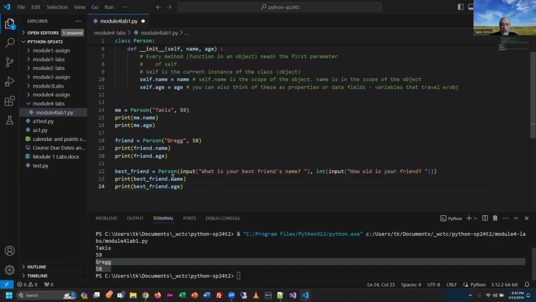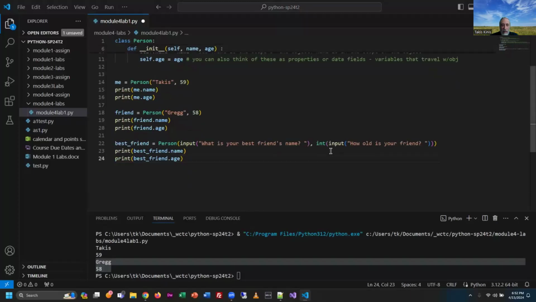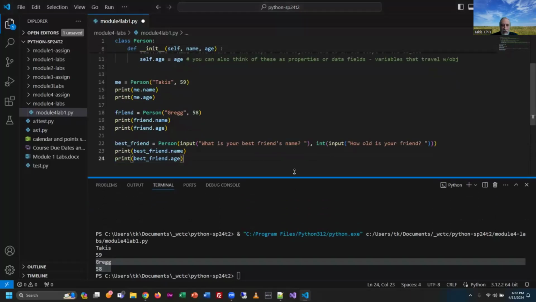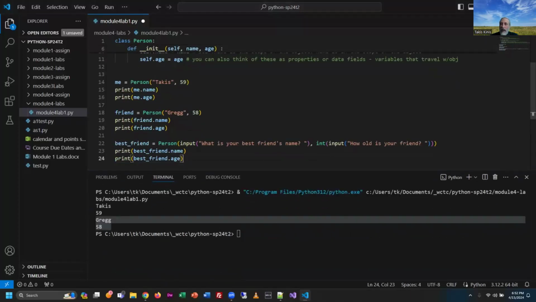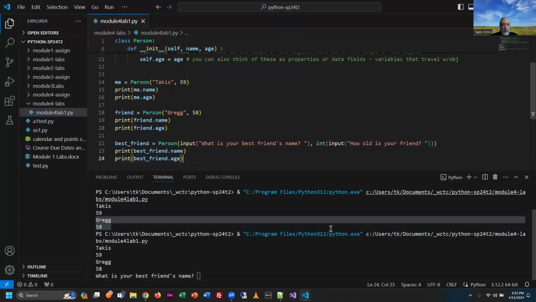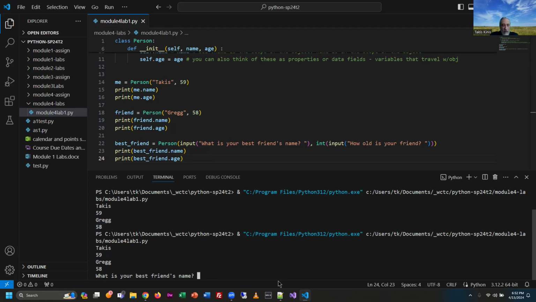All right. So let's go ahead and give this a run now. And I'm going to scroll up a little bit so we can keep that code on the screen. So I'm going to have to interact here a little bit. Control S to save. Here comes the run. All right. So you can see the first two pieces of information, we hard coded it and it just did it. So I'm going to click into the console here. What is your best friend's name?